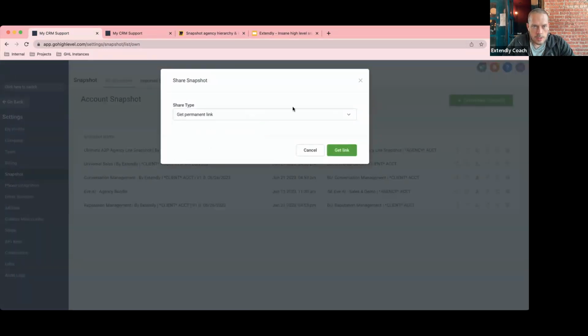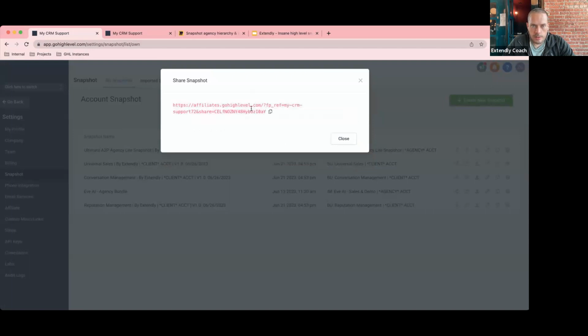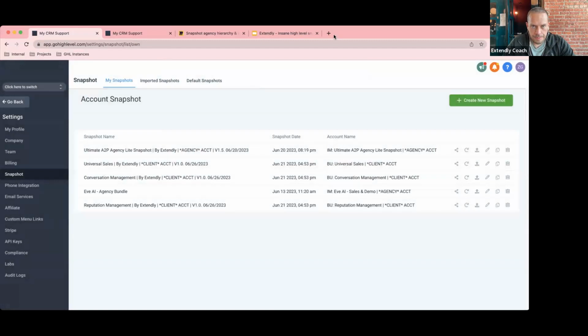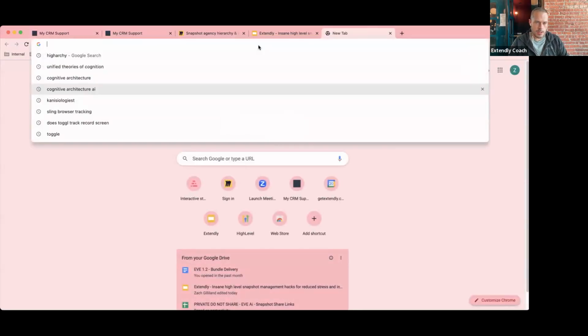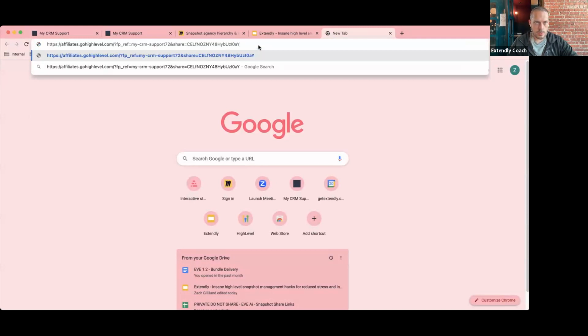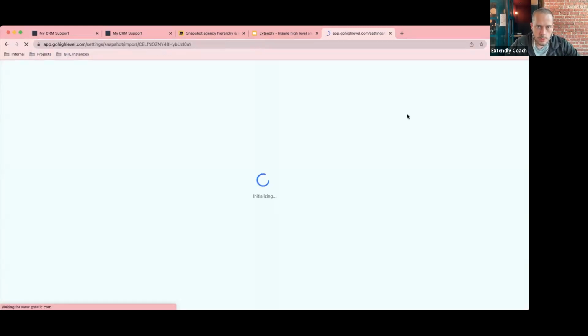Let's say we had a share link. We shared a permanent link, so you would have gotten a link like this. If I copy this link, then to import it into your agency dashboard, you paste the link into your URL bar and hit go. It's going to load up. Let's wait for the screen to load here.